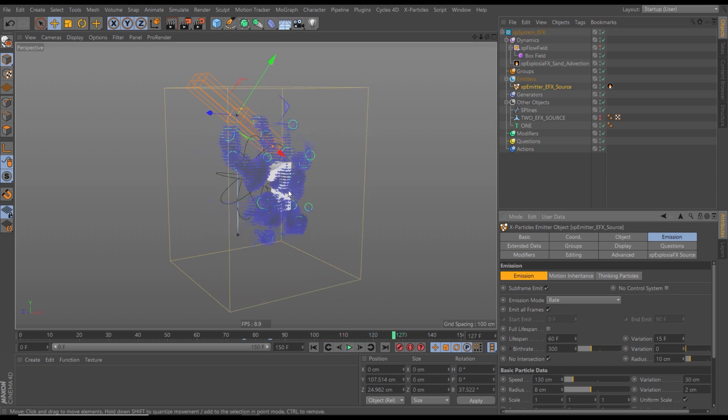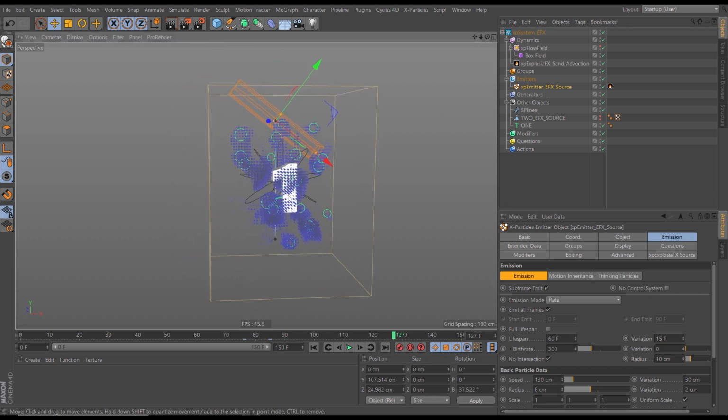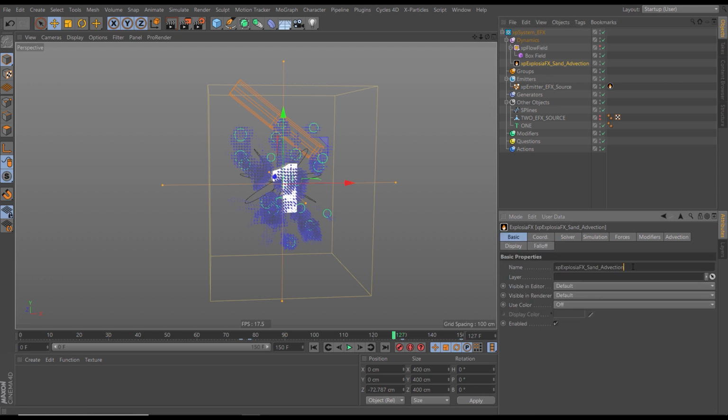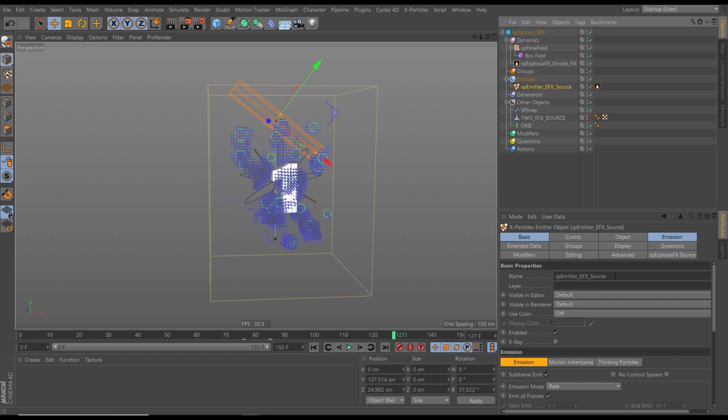All right, so what we can do is recache this, but we need more smoke. And this will become clear why in a second. So before we recache, let's just rename some of these elements now we're in a new scene. So we'll get our xpExplosiaFX domain, and let's change that from, this was called sand advection in the previous file. Let's call this smoke fill, because we're going to be filling our number one, and we call that EFX source smoke fill. So we'll rename that emitter as well.